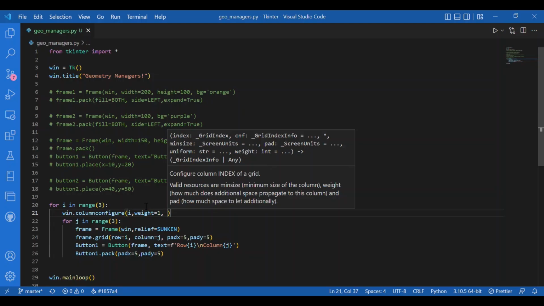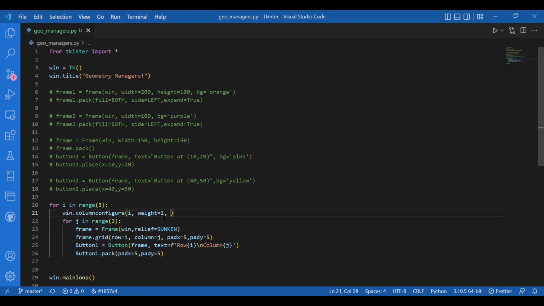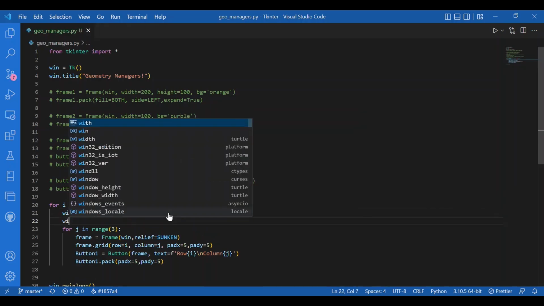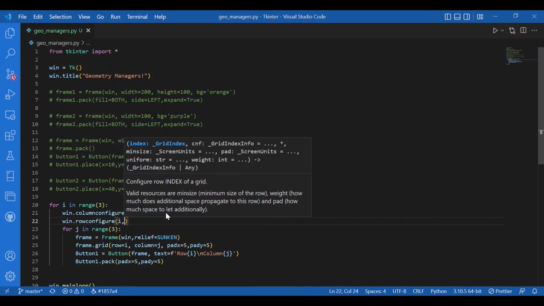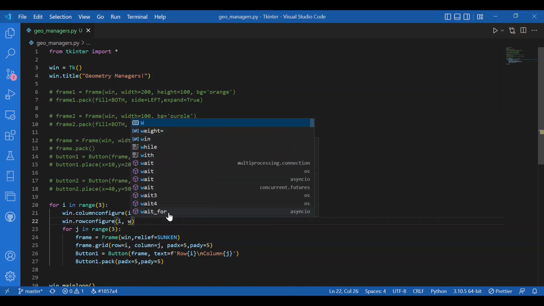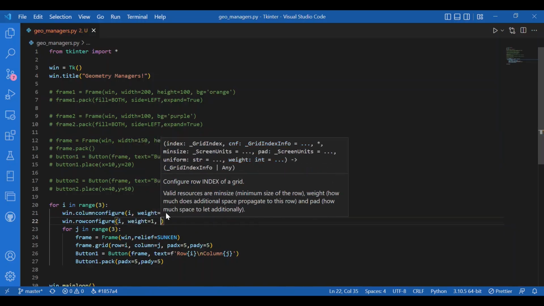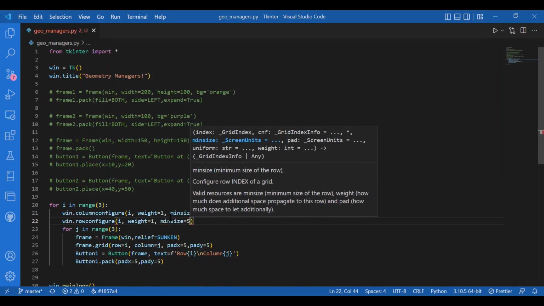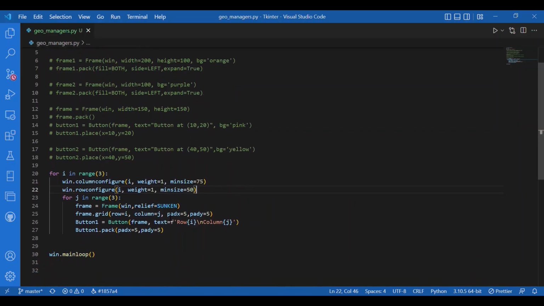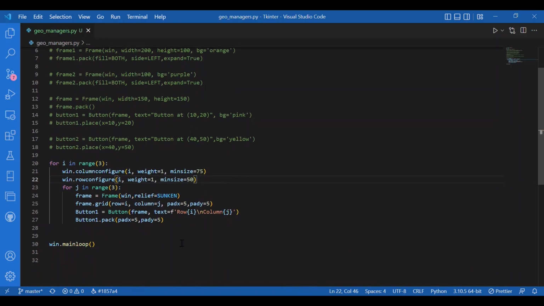Okay, and I'll give in the minsize for columnconfigure to be 75. Then I'll also have rowconfigure. So I'll give in the index i and weight equals 1. And the minimum size, let it be 50. So we're good to go. Let's run this and let's see how grid works.